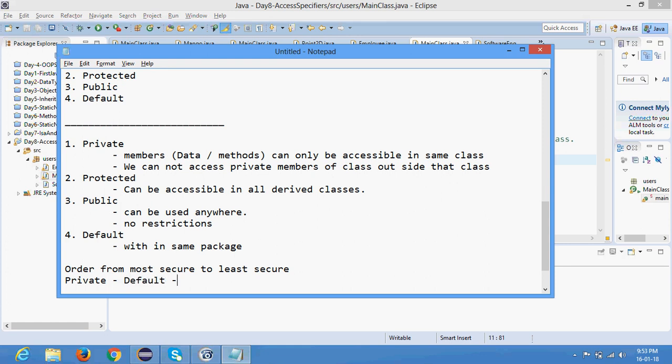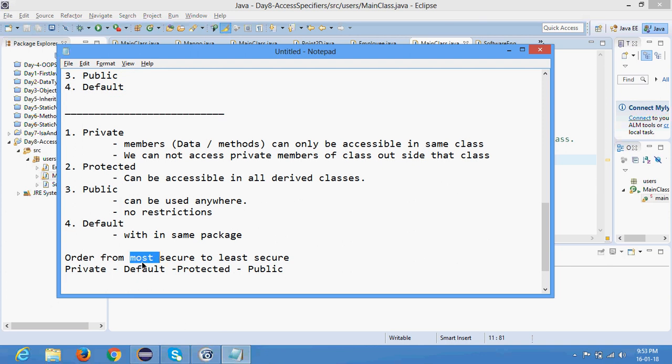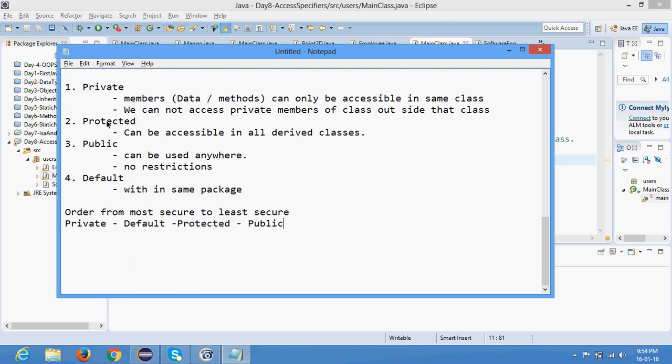Default comes more secure than protected. I will tell you why. The next is protected, and at the end, obviously, public, because this is the least secure. Now, why does default come before protected? I will tell you why.